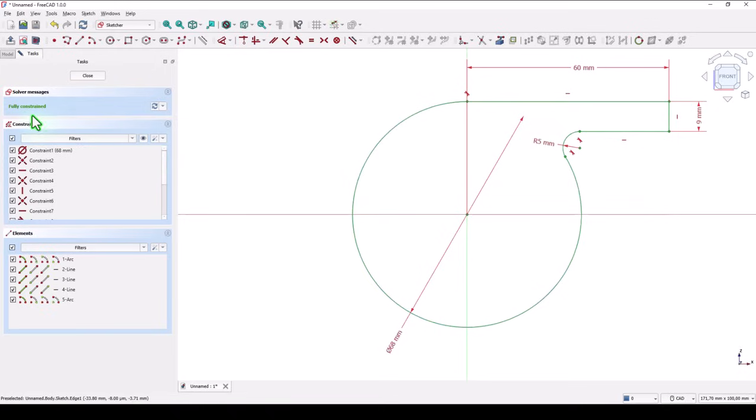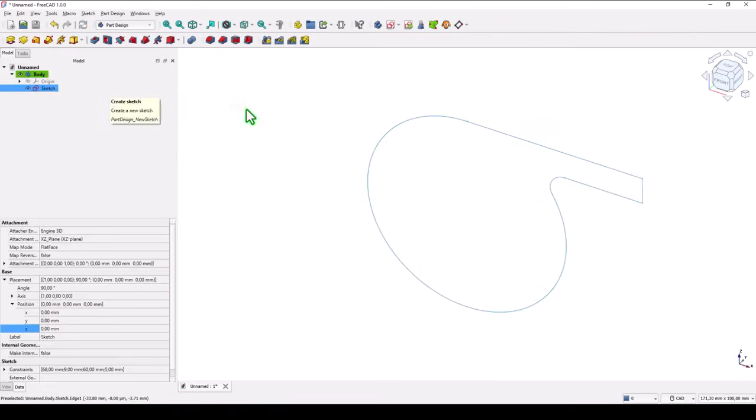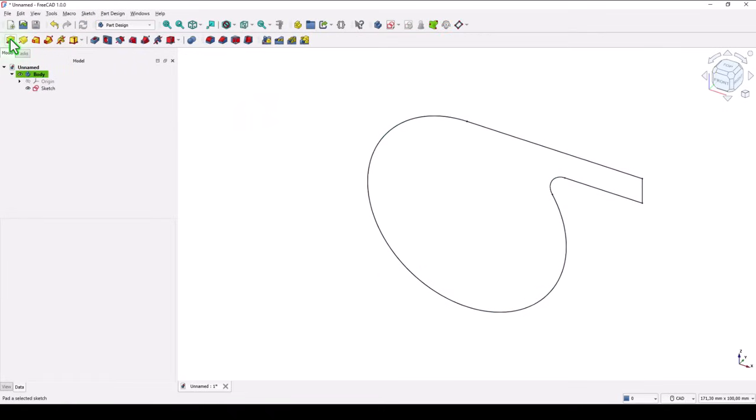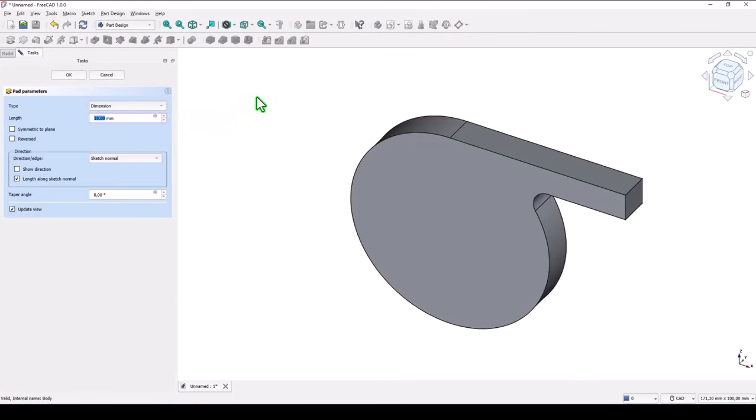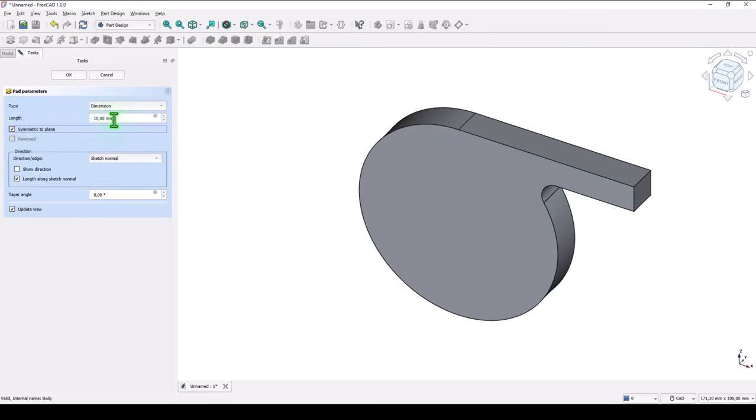You see, we have a fully constrained sketch and we apply pad or extrusion symmetric with dimension of 86.